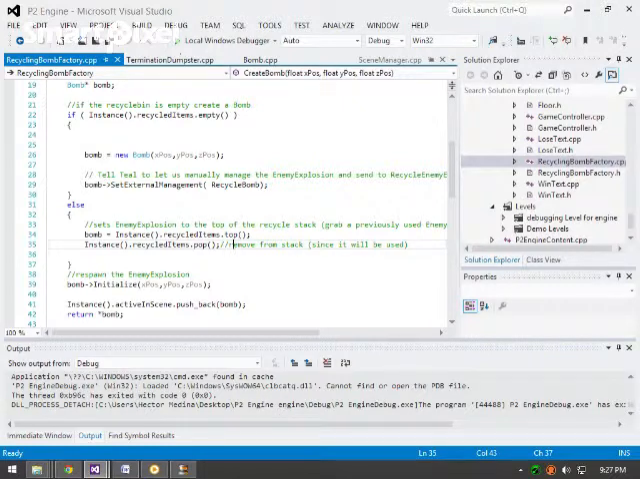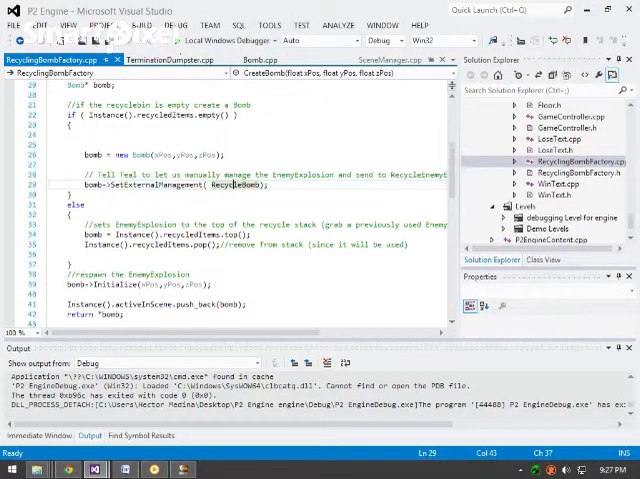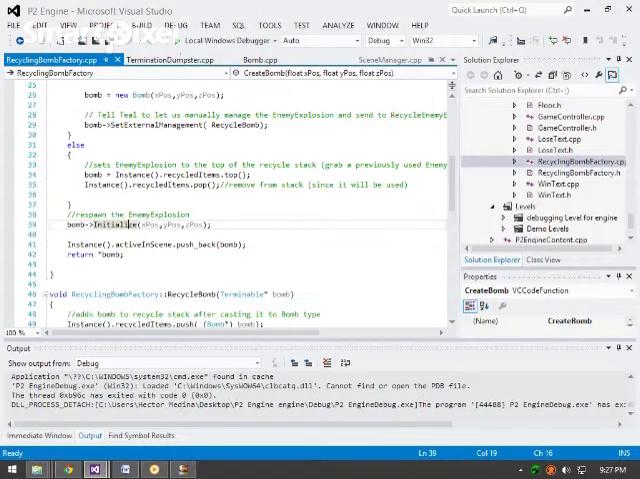So an example of the recycling factory I have is the recycling bomb factory, and basically whenever you create a new bomb, you set that external manager to recycle bomb, in this case as a function, and it tells it to push it to the recycling lists. So that's pretty much how you set the external manager, and then you have to call initialize, which is just initializing all the things again.